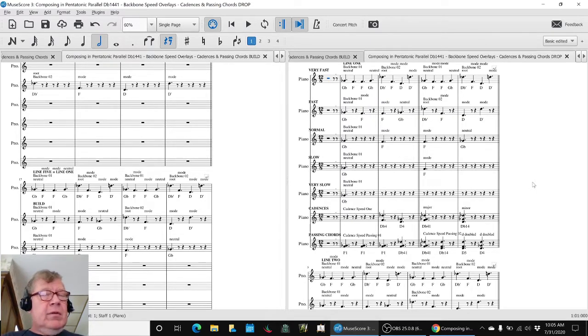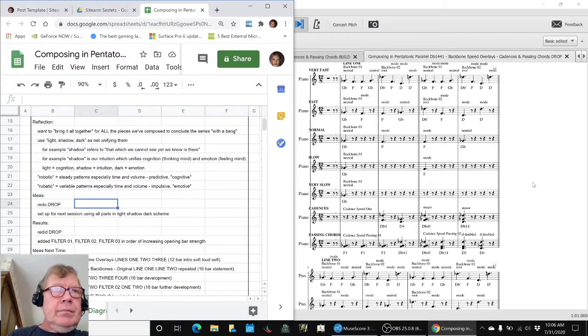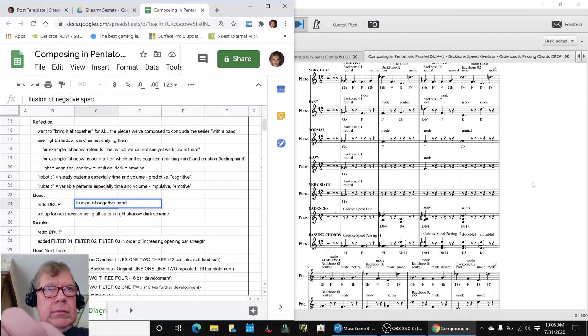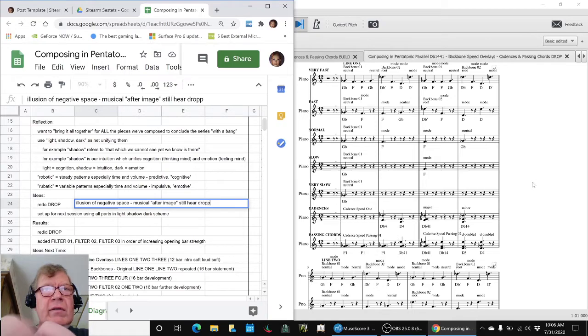Doing the drop is an example of a music illusion that some people call negative space. In other words, as we drop the parts, you almost still hear them in the back of your mind playing, because it's kind of like when you stare at a light and then you look away, you still see the after image of the light. So the musical illusion is the after aural image. You still hear the dropped parts for a while, anyway.